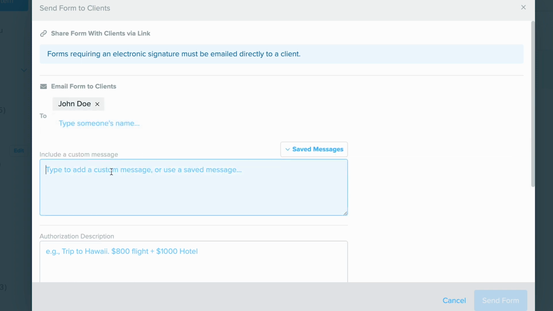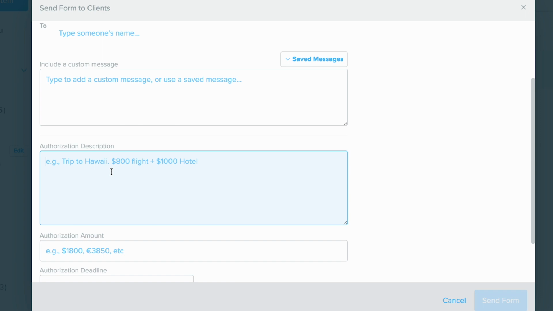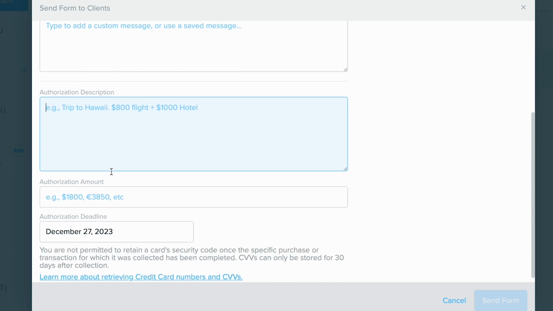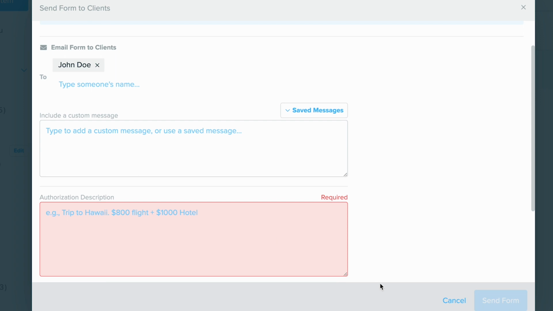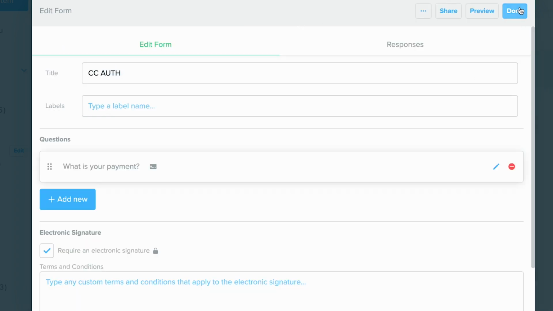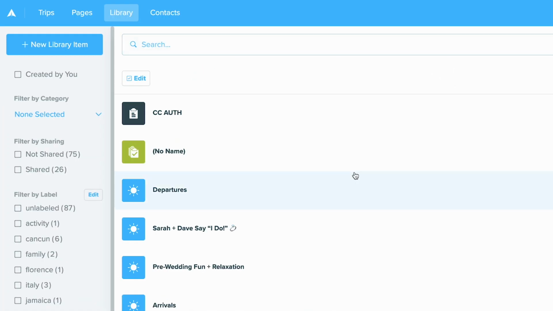You can include a custom message. You will need to include the authorization description and the authorization amount, and then choose what the deadline of this will be as well. Once you have that information, you can send the form directly to them and they'll receive it via an email and they'll be able to click a link to enter their payment information. Now, once they do fill that out, they will receive a PDF copy of what they filled out to themselves and you will get notified that the form was filled out as well.